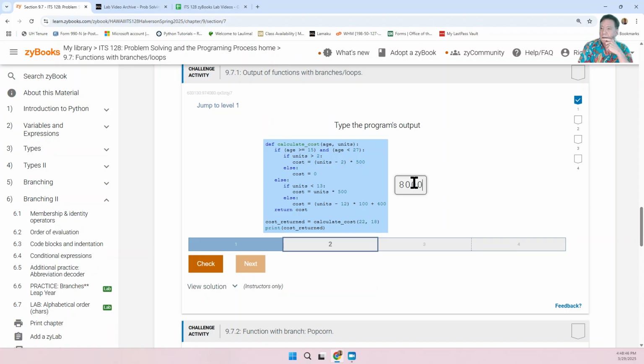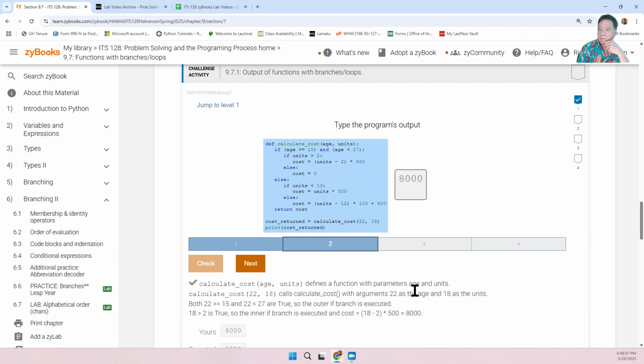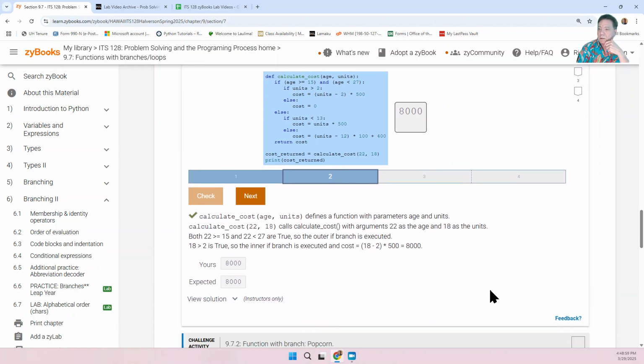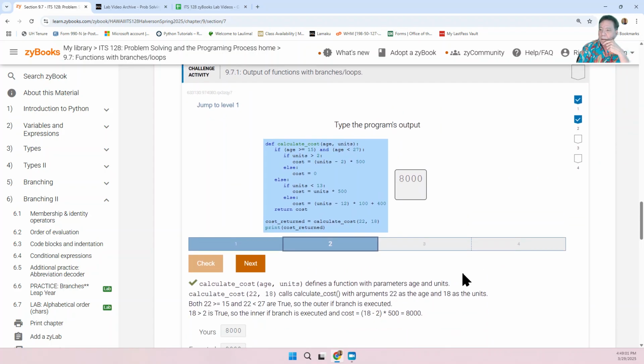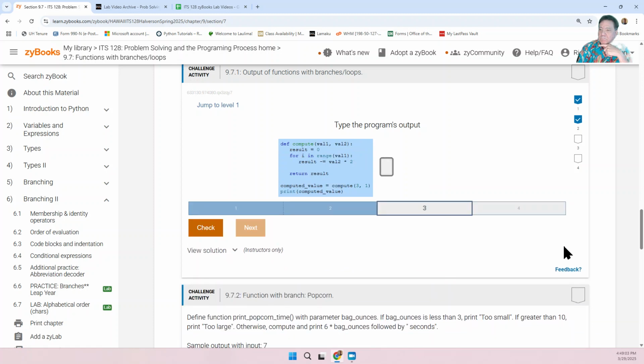Yes. Okay. Units is greater than 2. All right. Let's see if this is right. Wow. Yeah, that is right. Wow. Whew. Okay. Well, anyway, you get the idea.